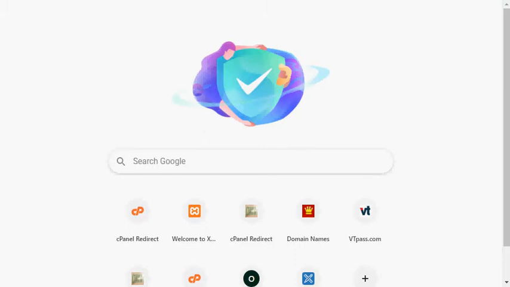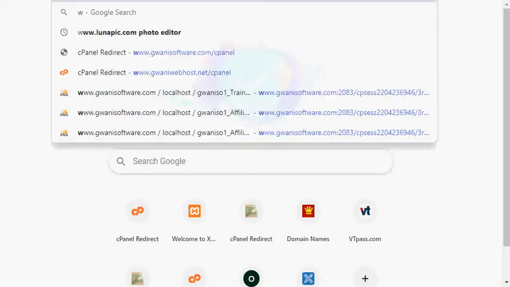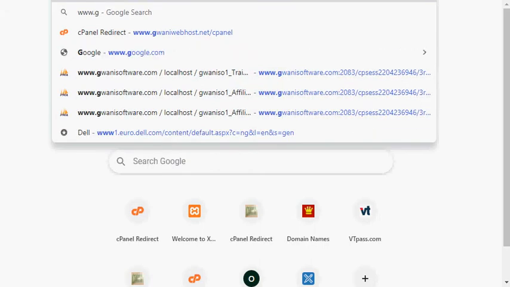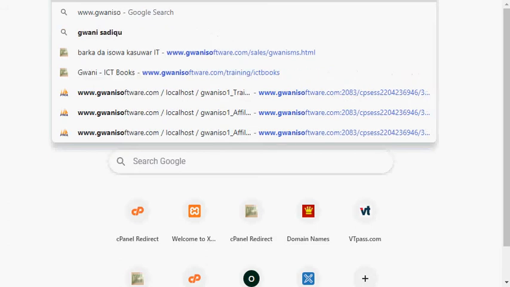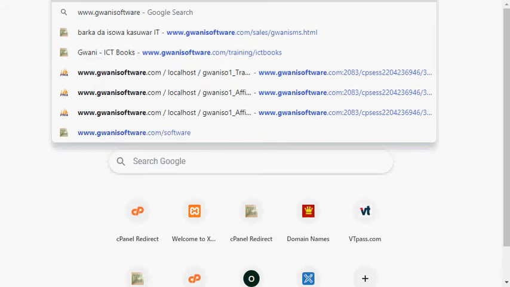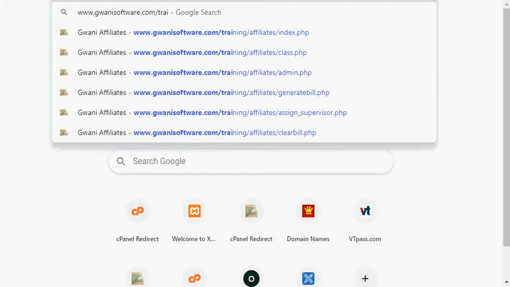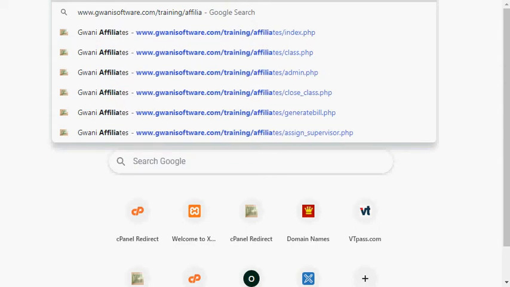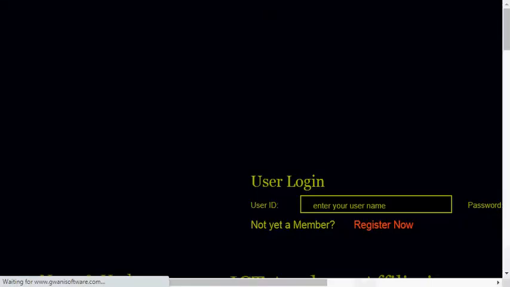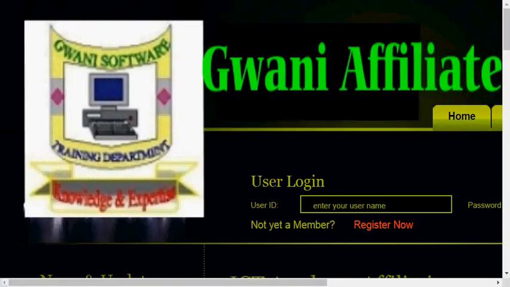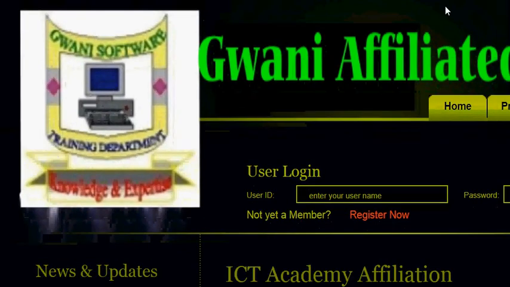First, to access the portal, you have to be online, and then you type the address, which is www.gwanisoftware.com/training/affiliates, affiliates in plural. Then this will take you to the portal which all Gwani Academy are expected to be using for their activities.